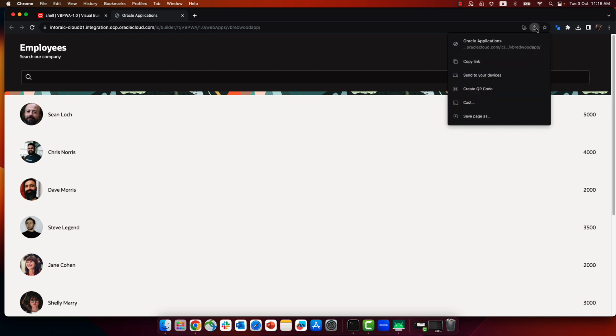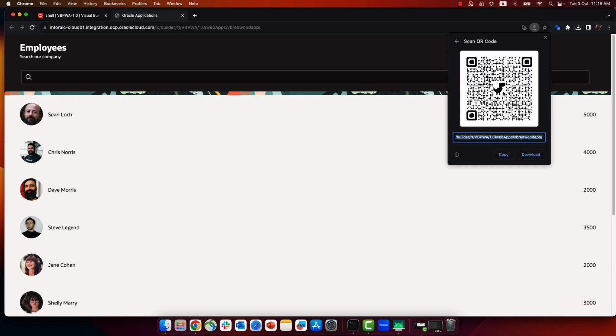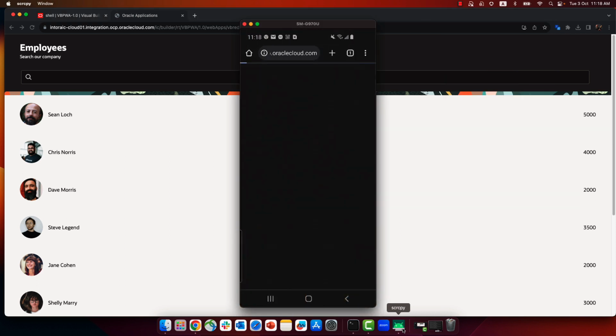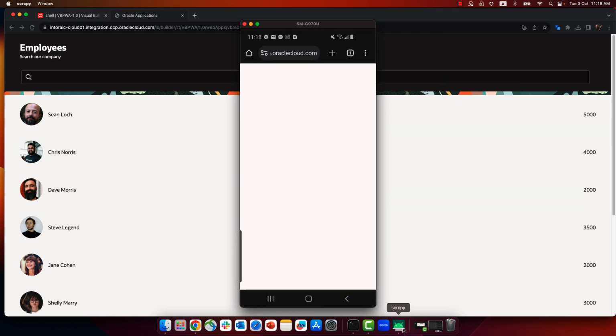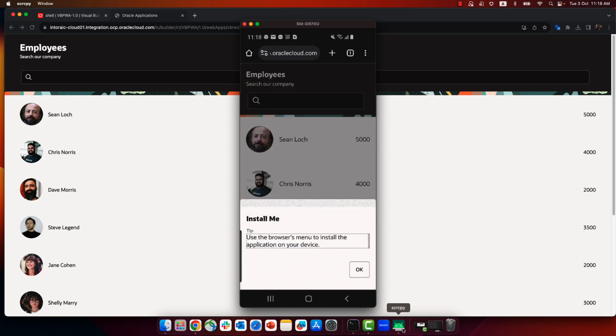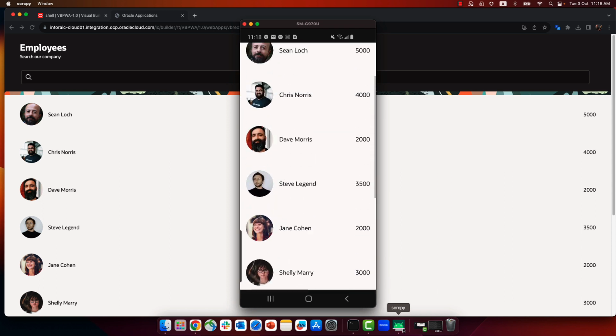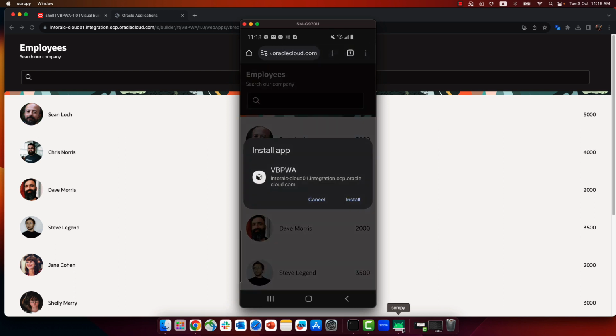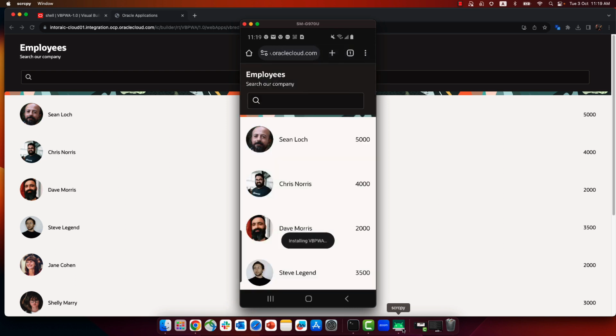Now, we can use the QR code available over here to scan it from our mobile device. And this would open the application in the browser on our mobile device. Same behavior is going to be here. We're going to get prompted to install our application. We're going to release the dialog. We can work with the application in the browser, but we can also use the option here from the menu to install our VB PWA application.